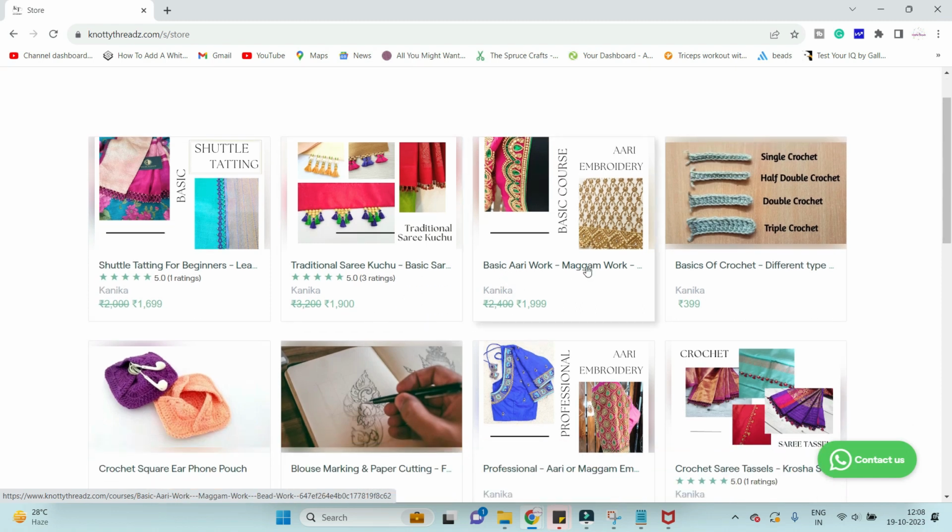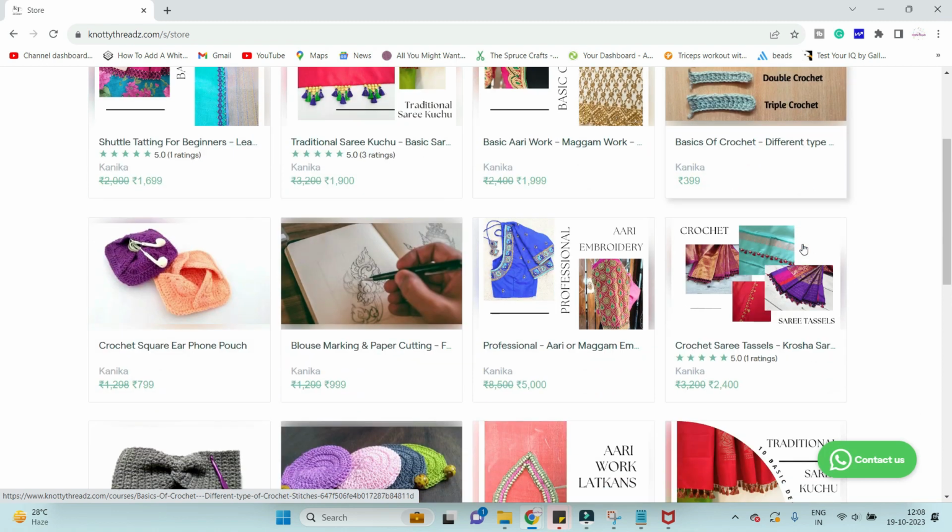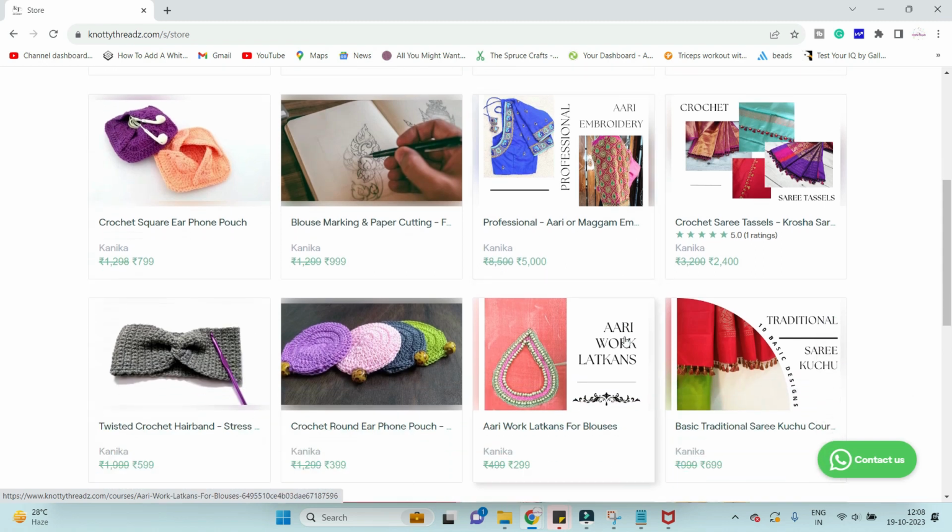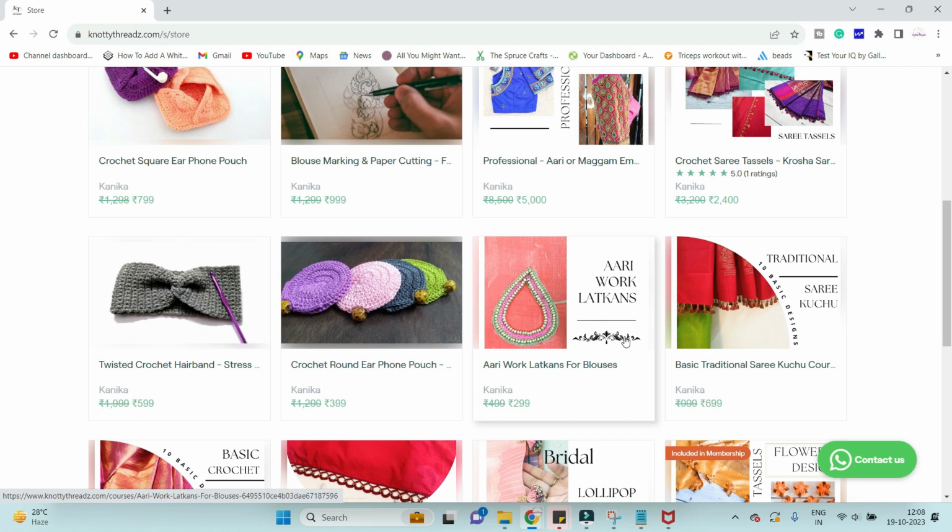And then we have the basic ari work course priced at 1999. This is basics of crochet, where you're going to learn different types of stitches used in crochet. Next, it is the crochet square earphone pouch. You will see the description of the course and the price on this home page itself. So you will see the discounted price as well as the actual price. So I think this is pretty much self-explanatory.